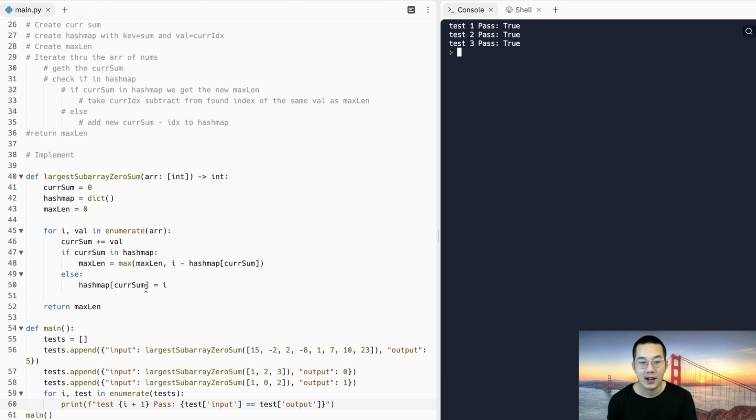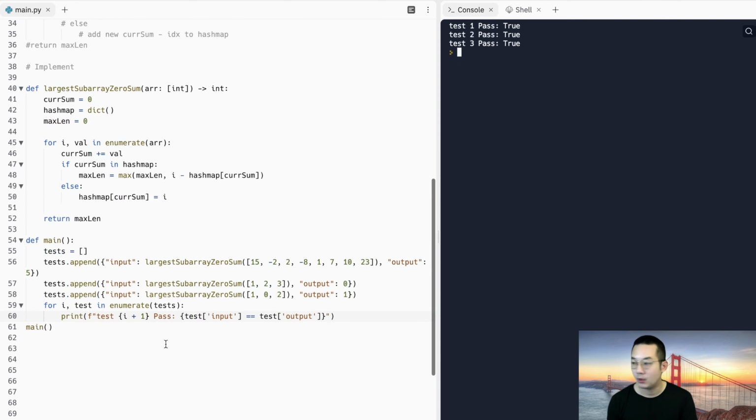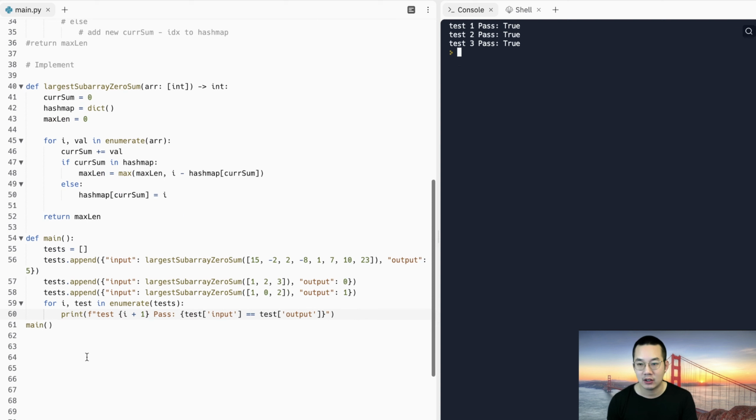Great. With that, we have completed our test. We have done our implementation. We have done our review. And what is left for us here is the evaluation. The evaluation is that we used O of n time for one loop, and we also used O of n space for the hash map.